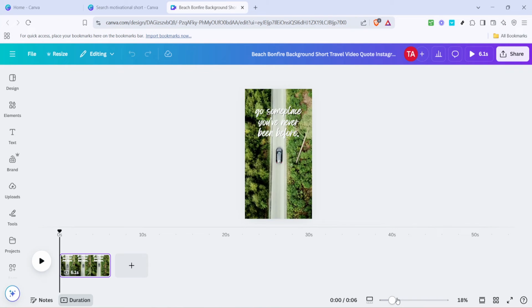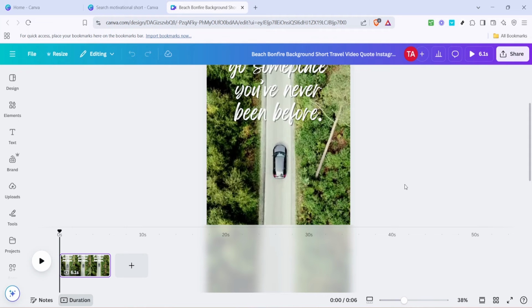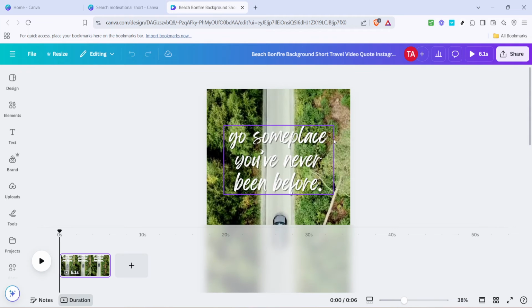This will take you into the Canva editor where you've got a palette of tools and features at your disposal. Here you can modify every aspect of the design from text to images to animations, making it uniquely yours.